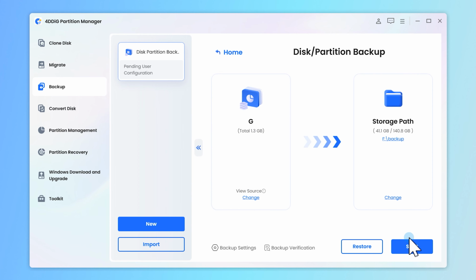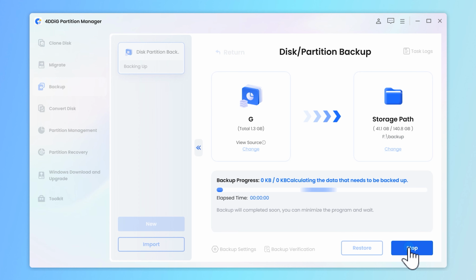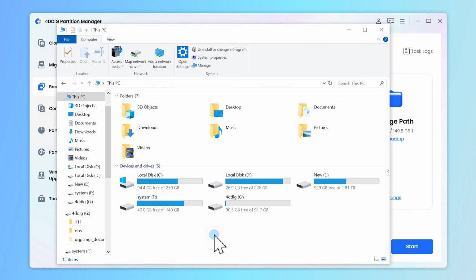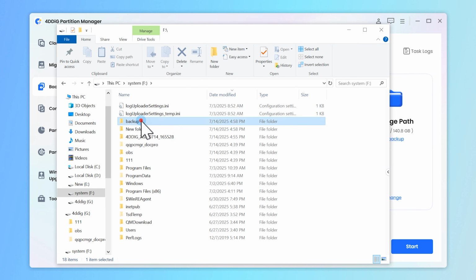Finally, click Start and let the 4DDig handle the rest. In just a few moments, your entire disk or partition is securely backed up. And that's it. Now you're protected. Even if something goes wrong in the future, you can simply restore your backup and avoid all the stress of data recovery.